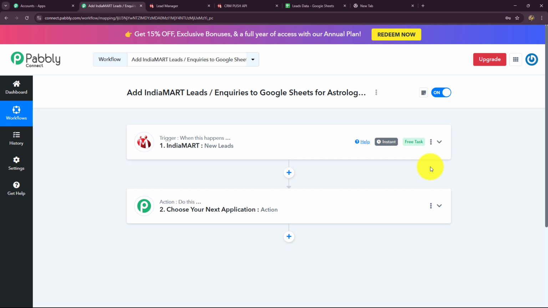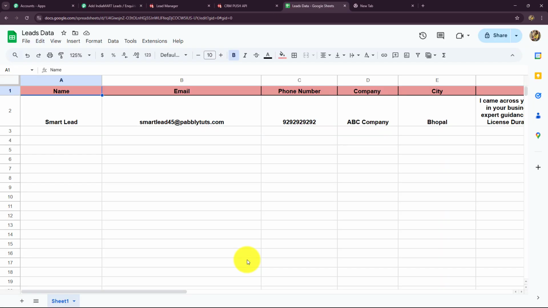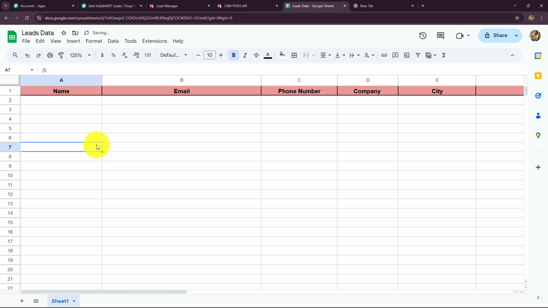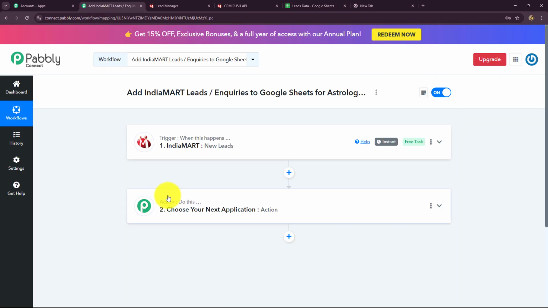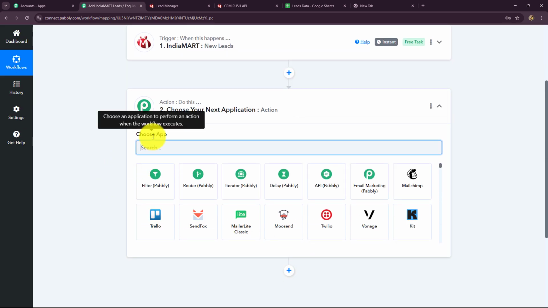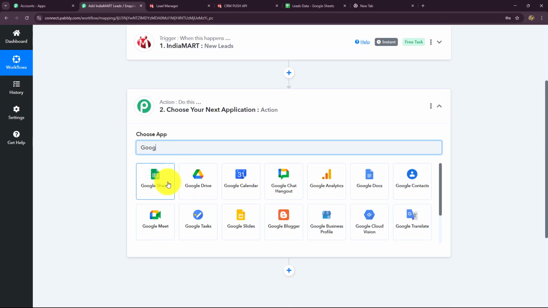Once we have set up this connection successfully, now our objective is to create a record in Google Sheets. For that, we have to build a connection between Google Sheets and Pabbly Connect. So first of all, I'm going to delete the existing data over here, so that we can start with fresh. And now we'll go back towards our Pabbly Connect account. We will go towards action step. Let us select Google Sheets as our action application.